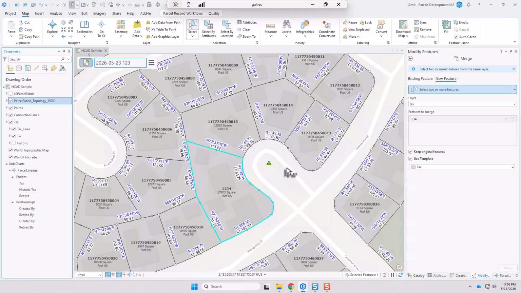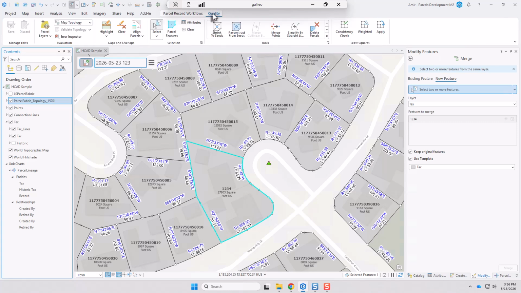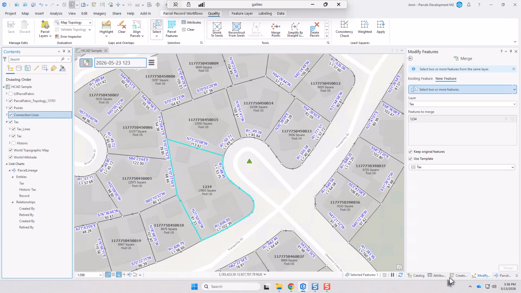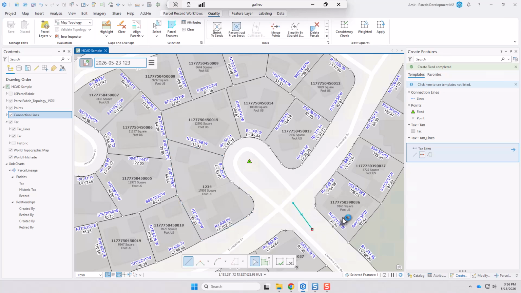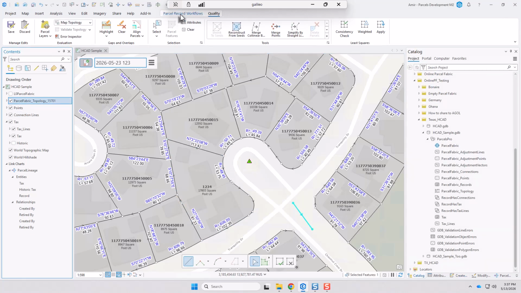Let me demonstrate this. We can now go to the Quality tab, and as you can see, we have a topology layer that's been created here. For example, let's first create a topological error. I'll create a line without a parcel. So you can go to your Quality tab and switch now from map topology to the geodatabase topology, and then we can validate the topology in the given extent. If we clear, you can see that we have found errors in this extent.